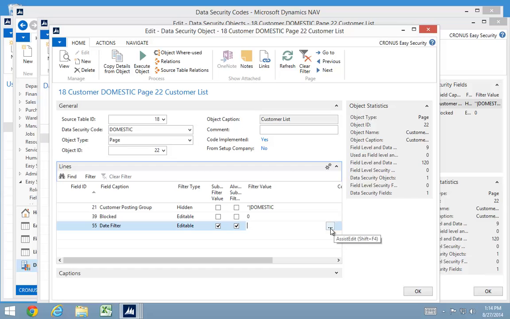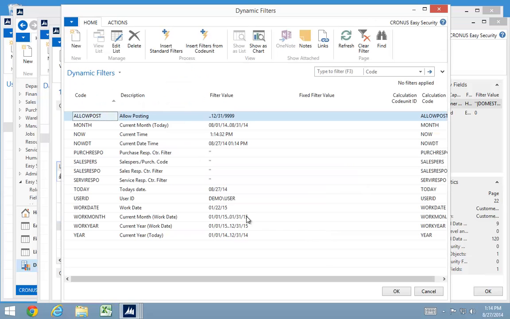You now have an assist edit out here that we can look at, what is called dynamic filters. We can look at the work year, the year, work months, work date or now, and things like that. We can also look at the user ID as a filter, and there are several fields on the user setup that actually can be used for filtering also in here. And so you can select those also. All this is based on a return value from a codeunit, and it basically allows you to add more in there, and I will show that a little later.